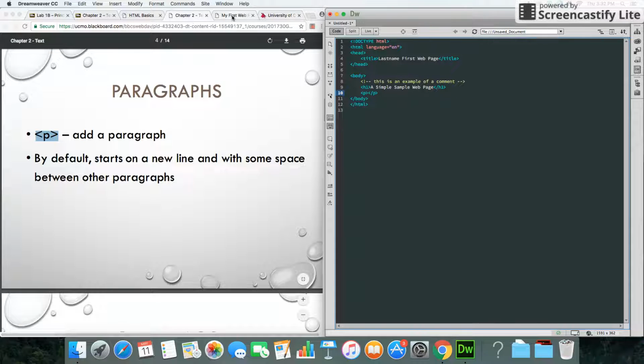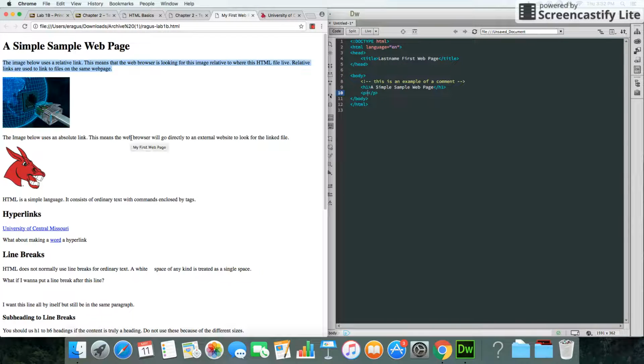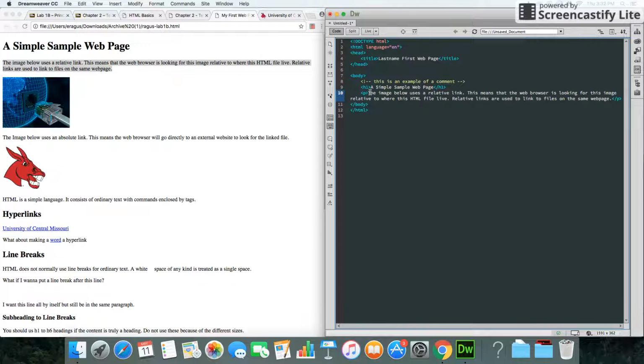And since I have all this information here, I'm going to go ahead and cheat so that we can save a little bit of time on this video. I will just copy and paste, except I'll make that one change here. That should be HTML file lives. And there's our paragraph right there.